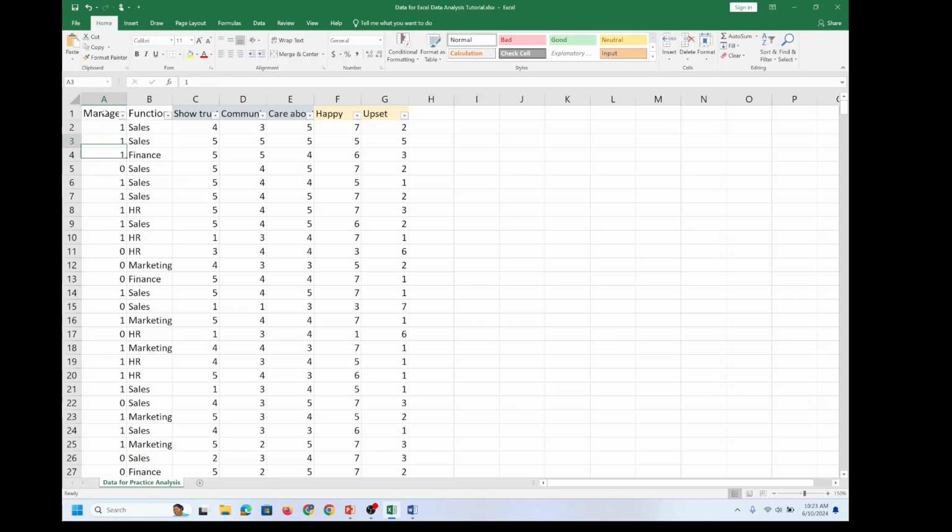This manager training data is, did their manager go through training? Yes or no? Ones are yeses, zeros are nos. Column B is the function that the employee worked in: sales, finance, HR, or marketing. These were 3 survey questions that they were to fill out about their managers. Does your manager show trust in me? Does your manager communicate what is expected? Does your manager care about you as a person? And then, are you happy versus upset with your job? Larger numbers are more favorable answers.